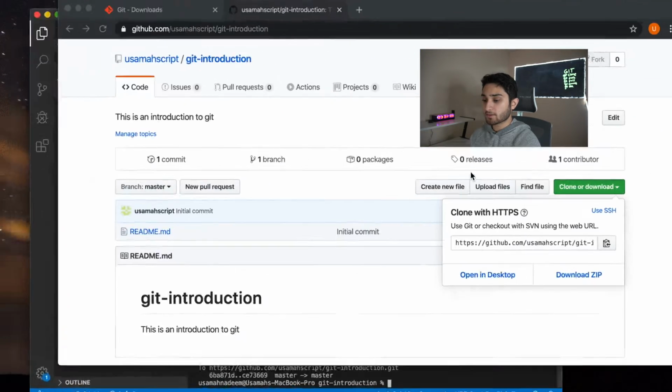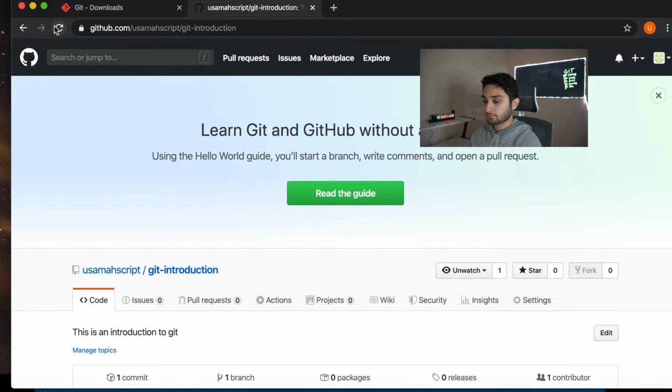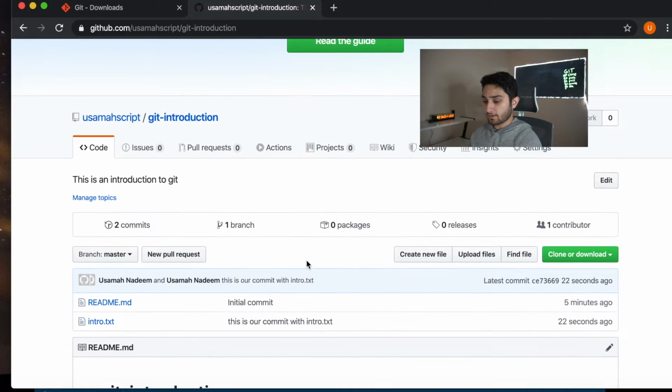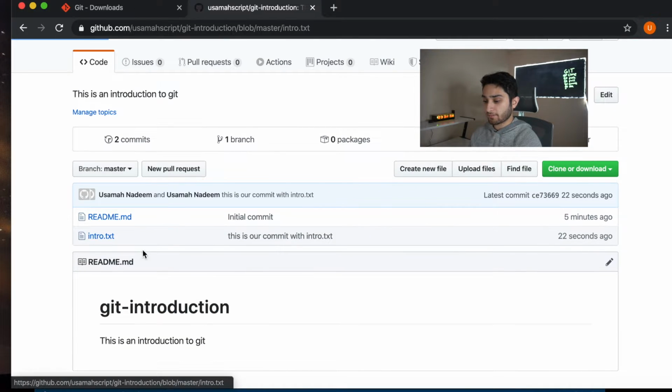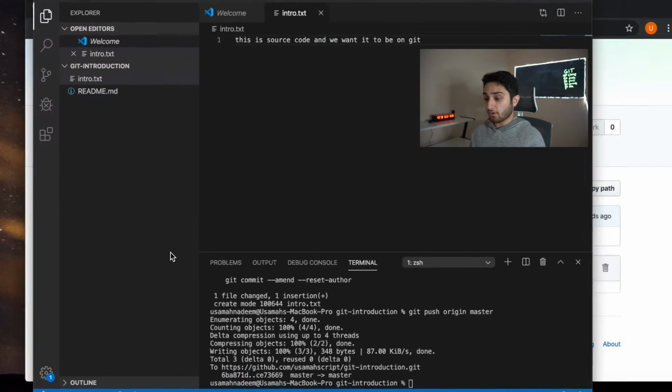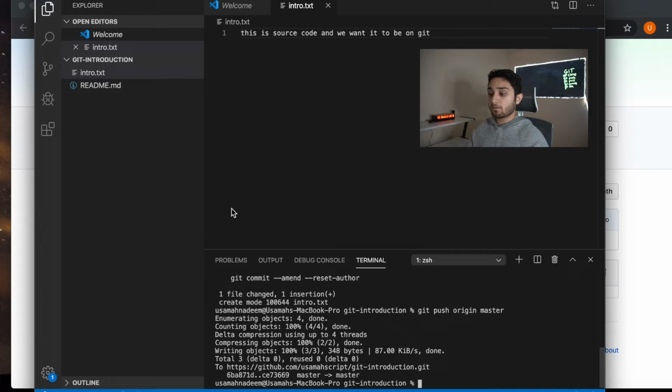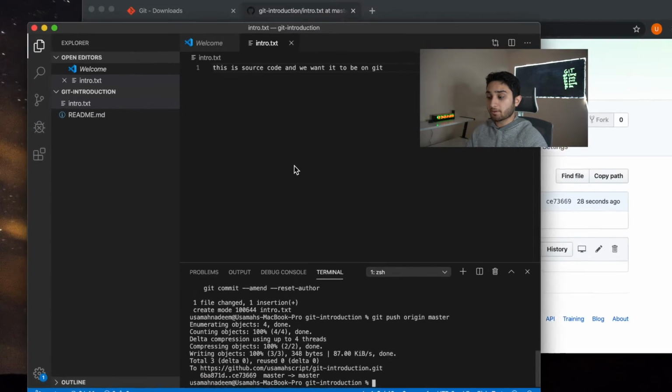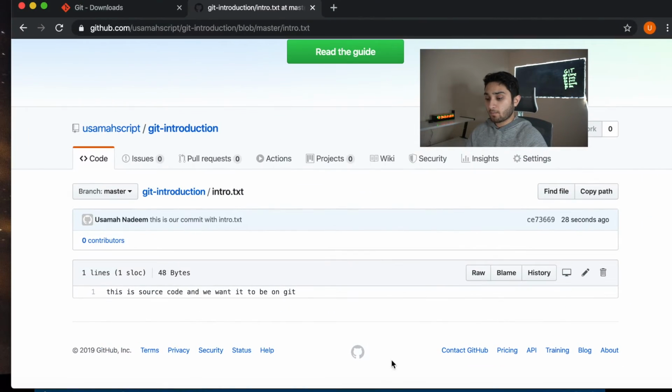Now if I go into my repository and hit refresh, I'll see our intro.txt here. If I click it, it says this is source code and we want it to be on Git. So there you have it. We took code, we pushed it up to Git, it's on our repository, other people can view it and other people can pull it. Now let's go ahead and check out that commit though.